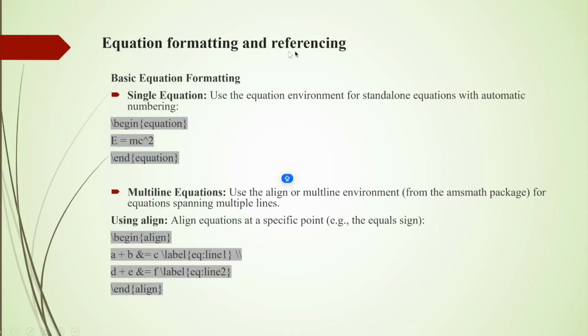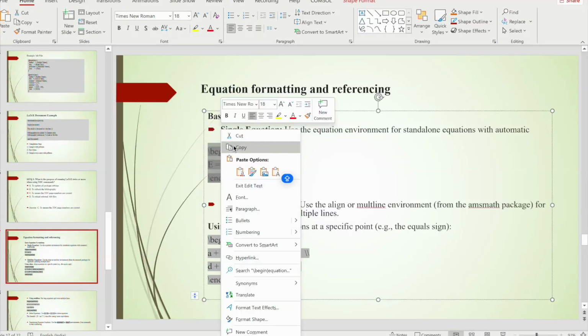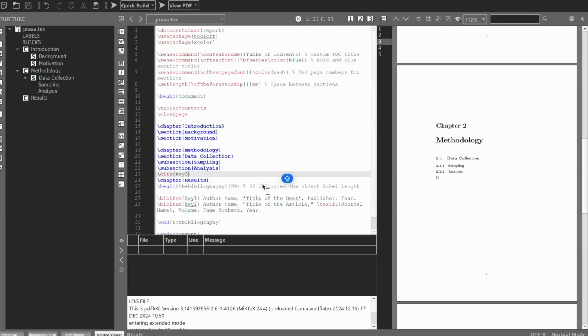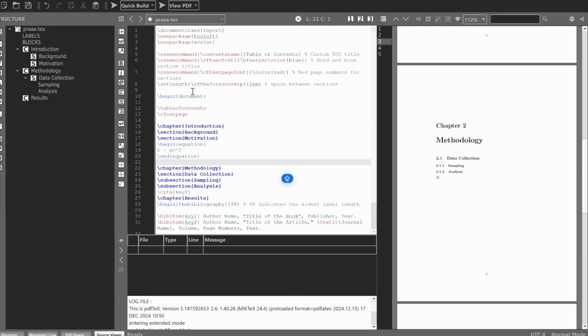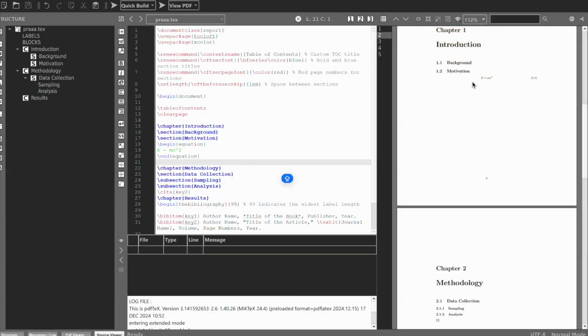Then equation formatting and referencing. Basic equation formatting: single equation. For a single equation we can write something like that. Let's run this file in LaTeX. So let's say we have pasted it. After the motivation the equation appears, something like that.